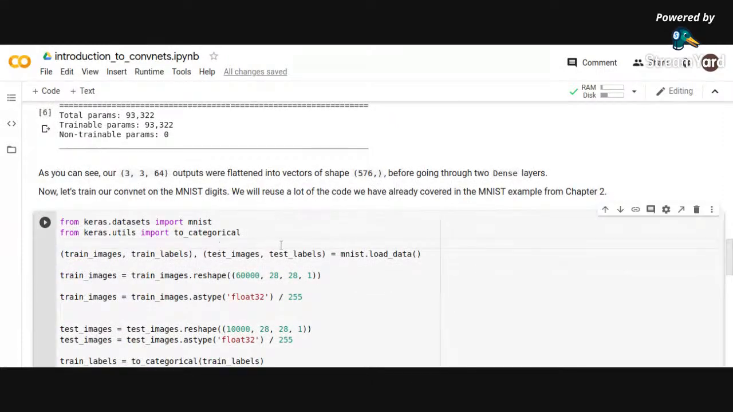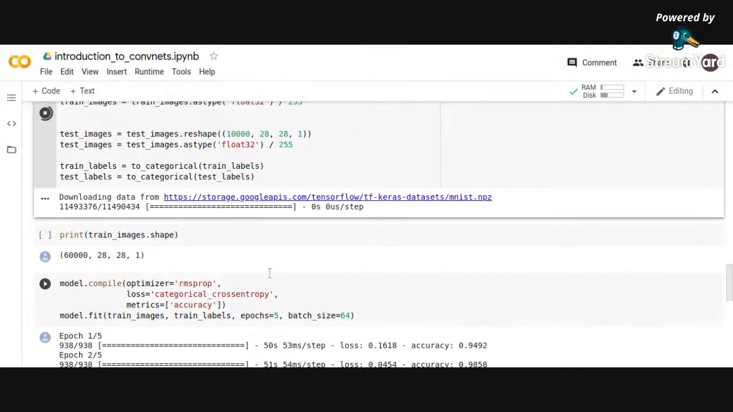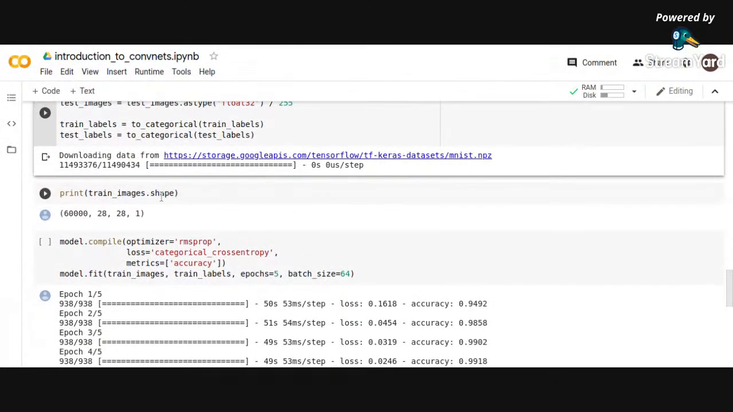Now we'll train it on the MNIST. We have training images which are reshaped in this way. We are loading in the data, reshaping it, normalizing it, and using to_categorical so that the labels are one hot encoded.